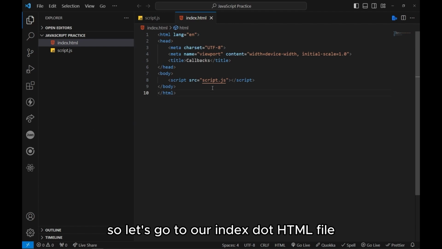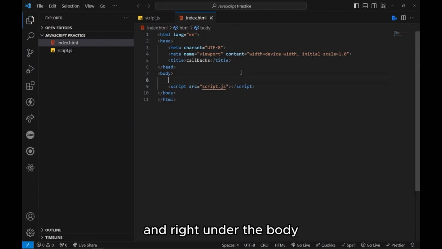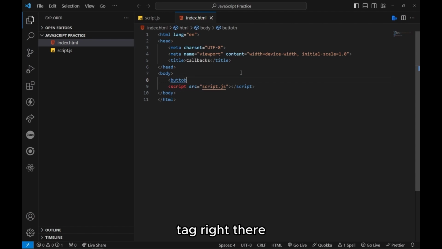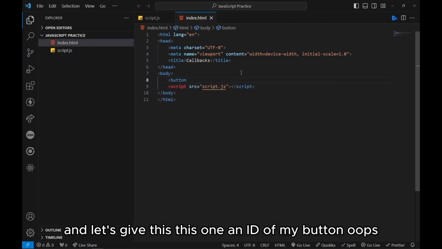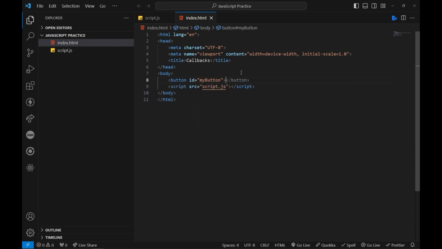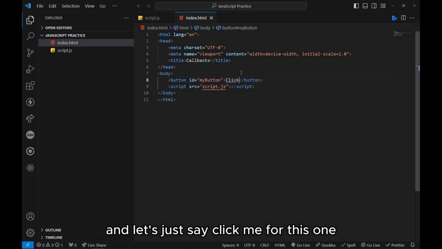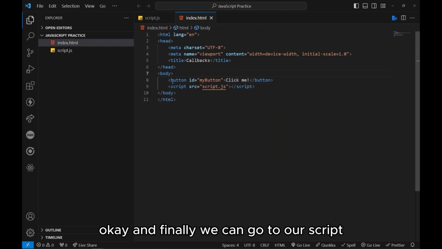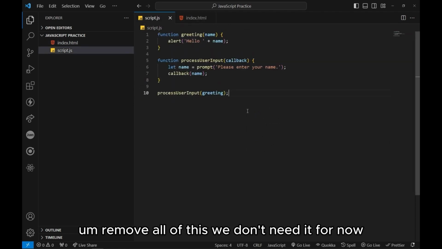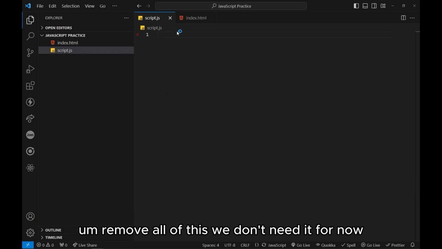So let's go to our index.html file. And right under the body, let's just create a button tag right there. And let's give this one an ID of myButton. There we go. And let's just say click me for this one. Okay. And finally, we can go to our script.js and we can remove all of this. We don't need it for now.